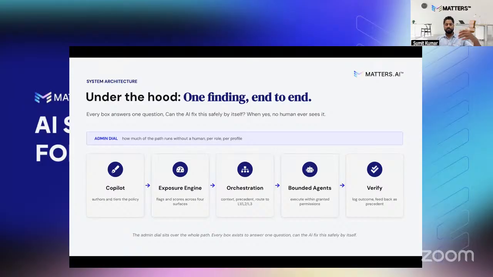Then we have these bounded agents, which execute remediation within their authorized permissions. And finally, verification validates the outcome, records the result, and feeds that experience back into the precedent engine. So overall, the entire workflow is administrator controlled, which determines how much of the process can operate autonomously for different users and for different risk profiles.